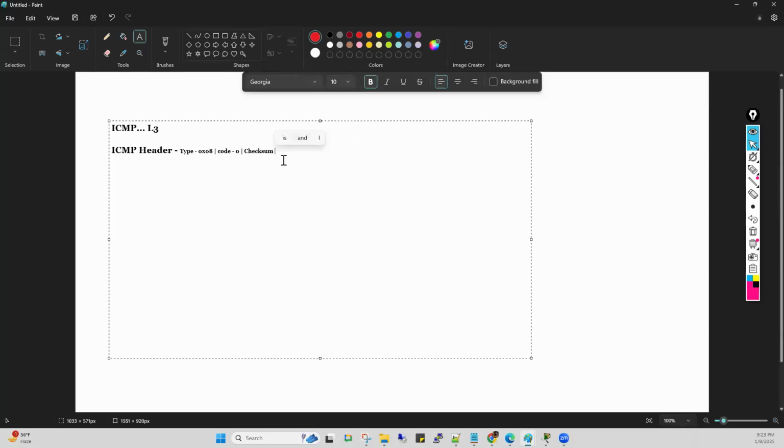After checksum, you will see the next field, the ID. What is the use of ID? ID basically stands for identifier. The full form of ID is identifier. Identifier means it is a unique identifier basically used to match the request and reply pairs. Again, I am telling you, it is used to match the request and reply pairs.